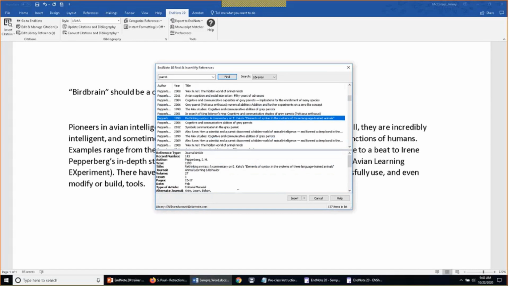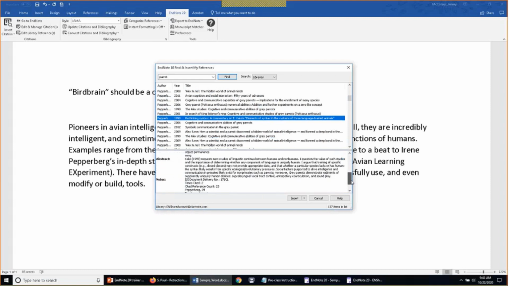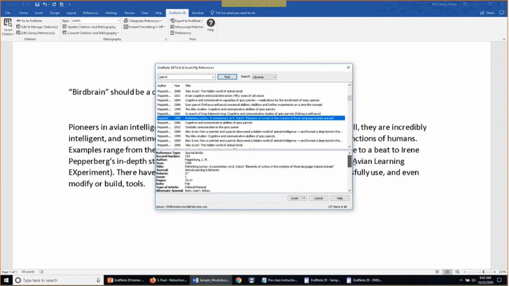If I had ambiguous results, and I wasn't sure which reference I want to insert, I've got a full list of metadata further down on this window where I can see all of the underlying information that can help inform my decision here. If I click the down arrow next to Insert, this would be beneficial if I was using an author date citation format.